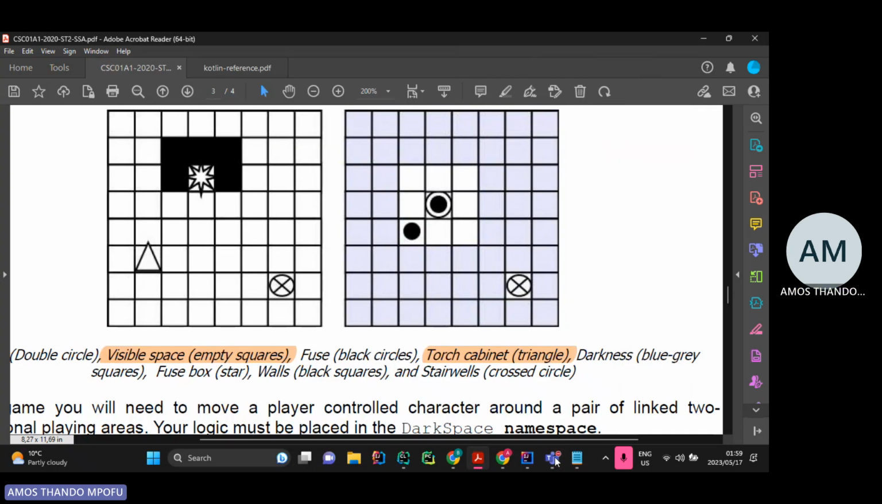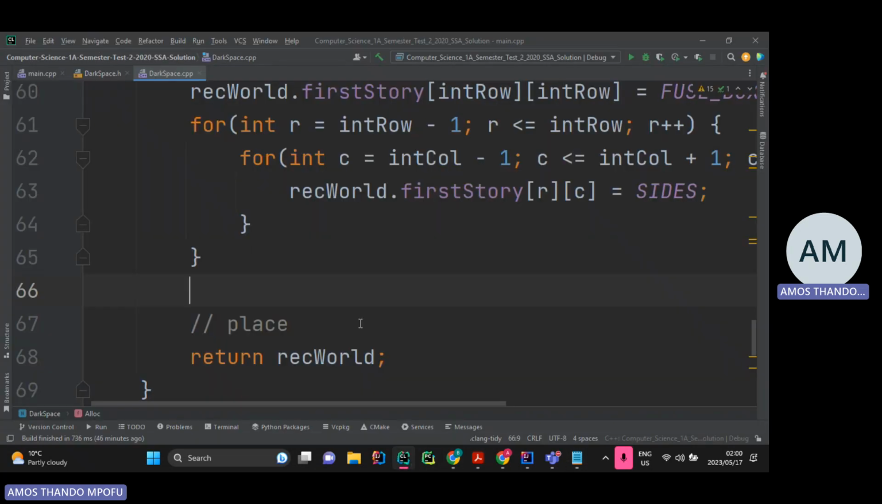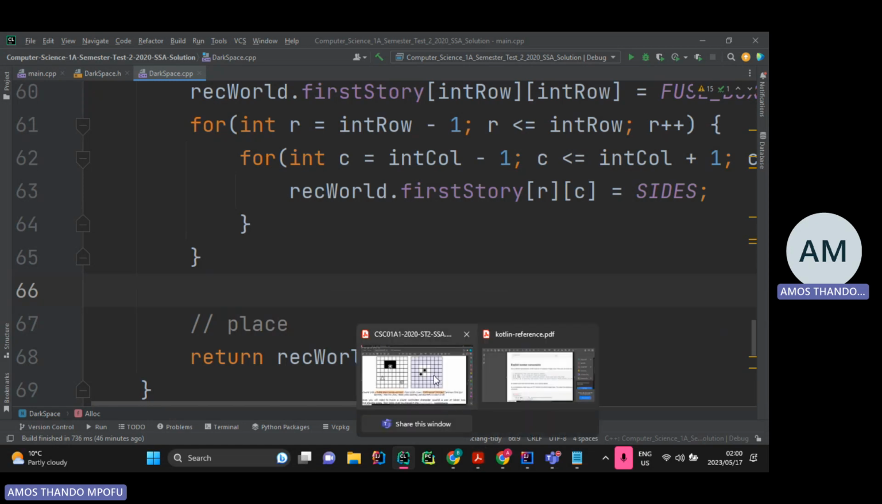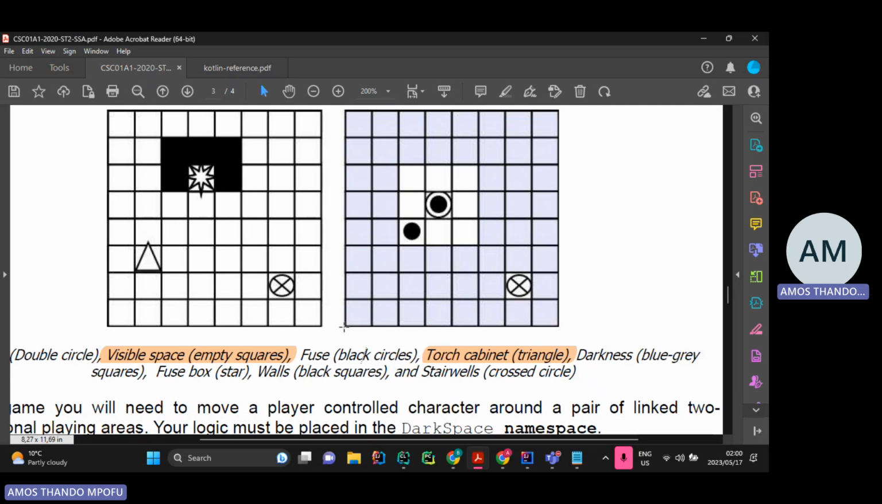Okay, network is back. So the torch cabinet that we're trying to place right now is within the first story, or first game mode. This one, the one on the left-hand side. There it is, it's a triangle. So at least we know where it is. We're still placing within the first story. So let's place the torch cabinet.